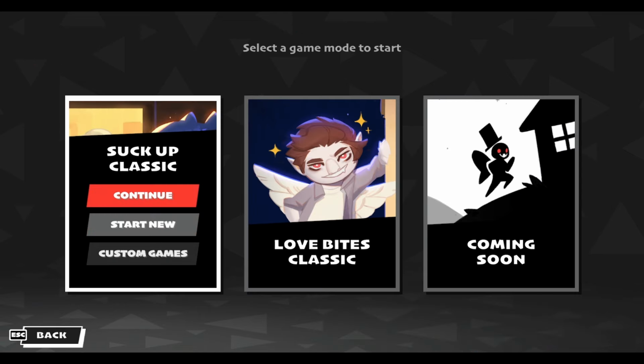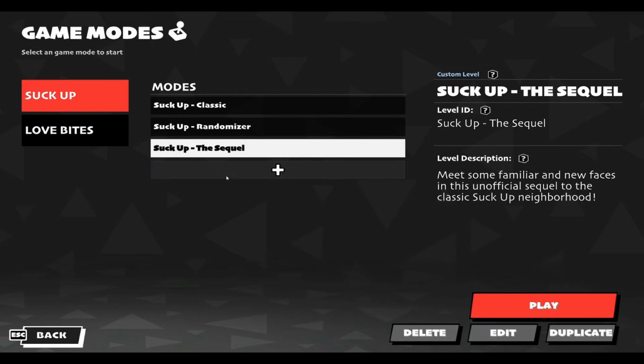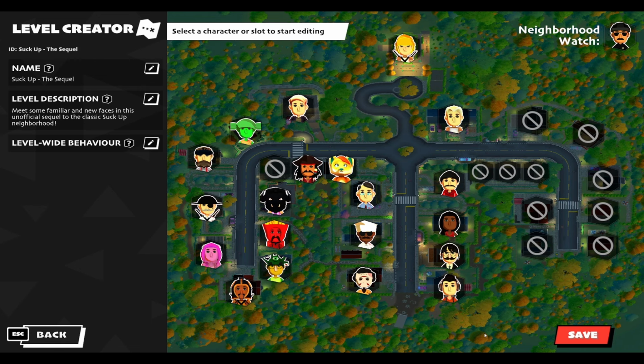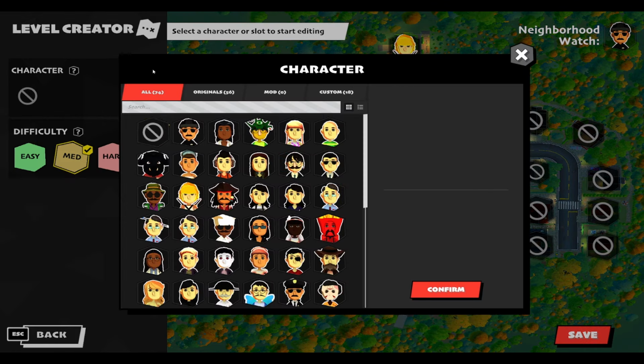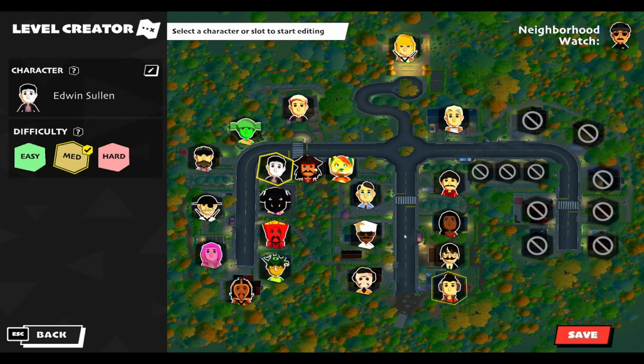You can access this page through the Custom Games button. I'm just going to put some finishing touches on the character placements and character difficulties to finalize this level. You can see I've created my own custom characters to include in this level, and also used some pre-existing Suckup characters.